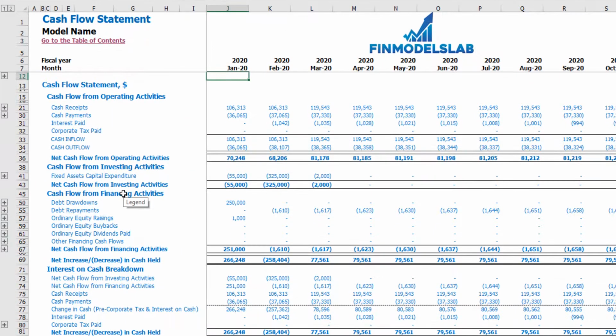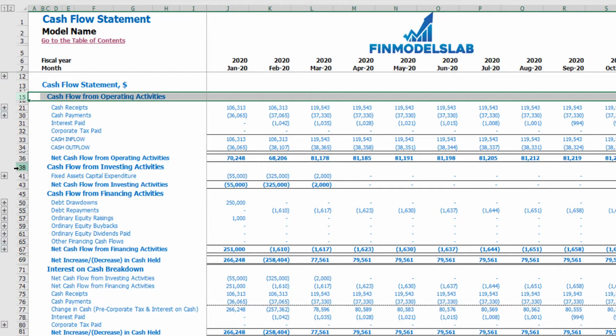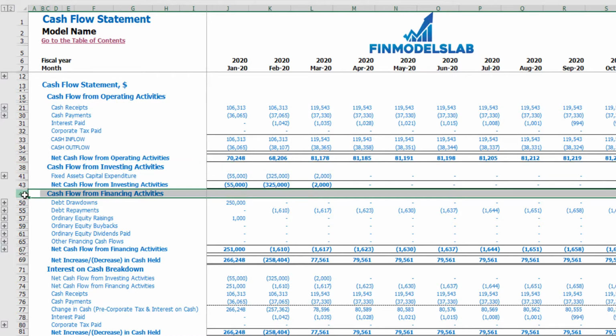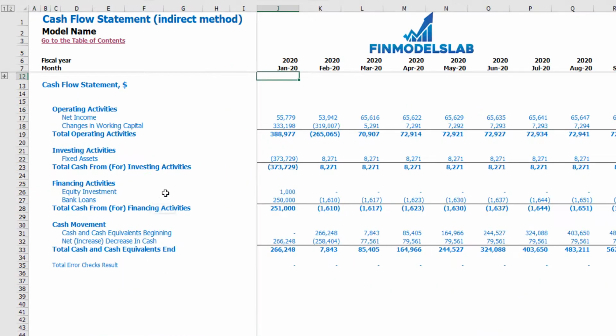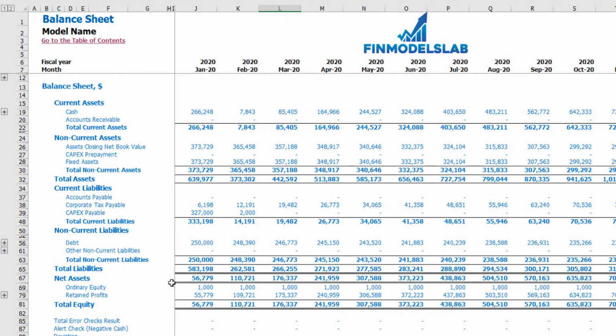On the cash flow tab, you may see the breakdown of your cash flow by operating activities, investing activities, and financing activities. On the cash flow statement indirect method, you may see the same operating, investing and financing activities, but in a more collapsed form. On the balance sheet, you may see the current assets, which include cash and accounts receivable, all the non-current assets components, total liabilities broken down by current liabilities and non-current liabilities, and your equity.